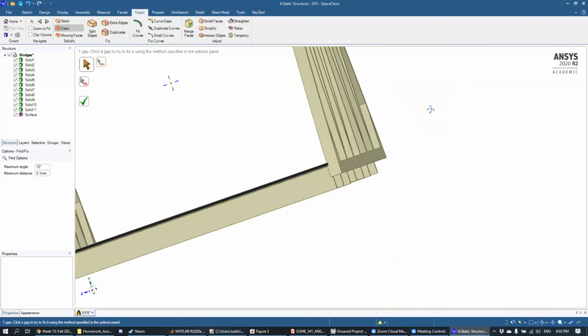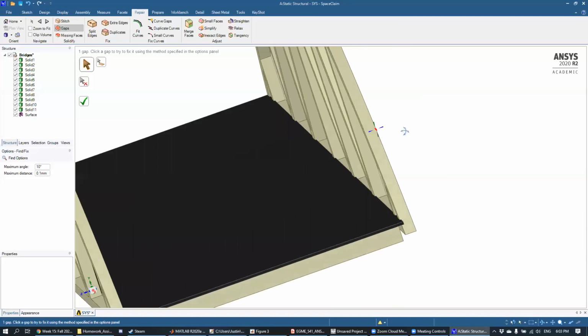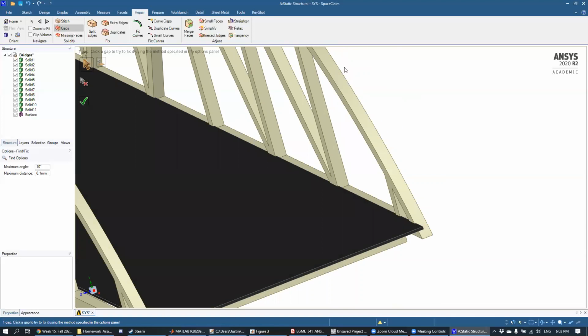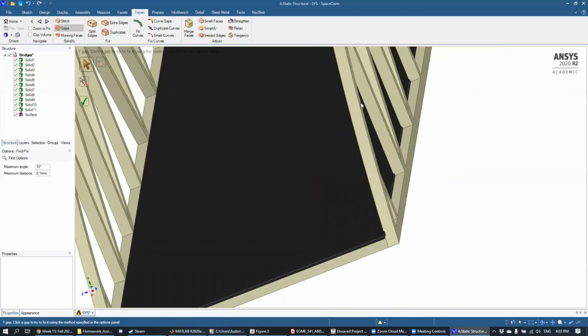What would be better is if we simply replace this with a two-dimensional sheet. The other ones that we're going to use for this are the arches right here. You can see these arches are also fairly thin, and if we replace them with a thin sheet, then that would be more efficient.